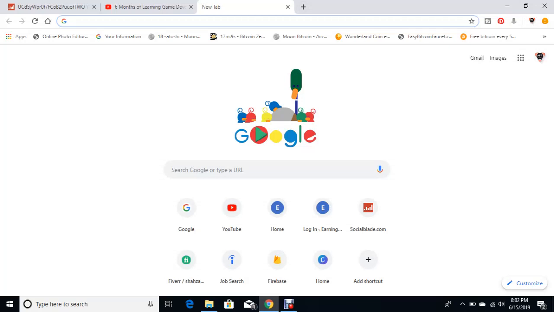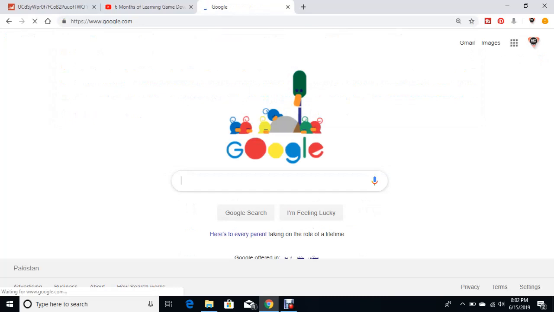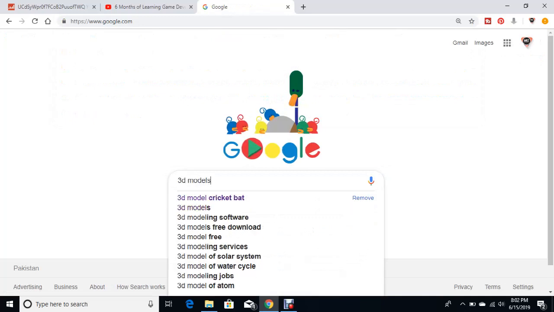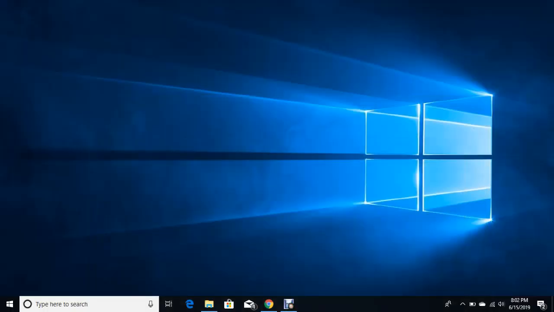You have to go and search on Google. On Google, you have a lot of models. If you download 3D models, FBX is an extension, as I show you. You can see these FBX models. An FBX model is a simple 3D model, and this is the extension of a file.